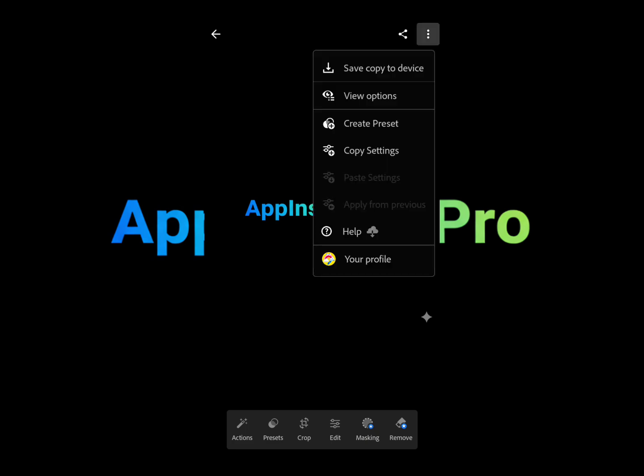So at the top here, you can tap on the three dots here to save the image. Once you have done editing it, you can save the copy to your device, and also you can save the settings, or should I say, save the edits that you have done to the image, and you can also copy that edit and paste the same edit onto a next image, which is really crazy.